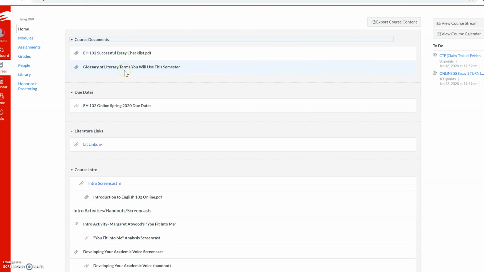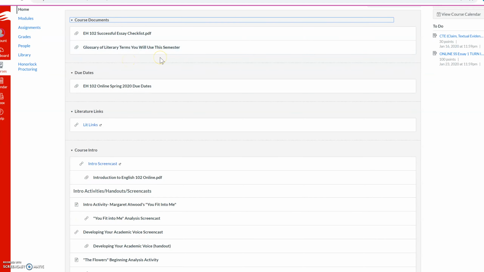The second thing in this section already is a glossary of literary terms, and I pulled this straight out of the Bedford Anthology. I'll give you a specific list for each unit of terms that you are definitely going to see again, that you're going to need to know the definitions for and understand so that you can use them in your writing. You can use that glossary to locate those definitions and familiarize yourself with them. That's where that's located.